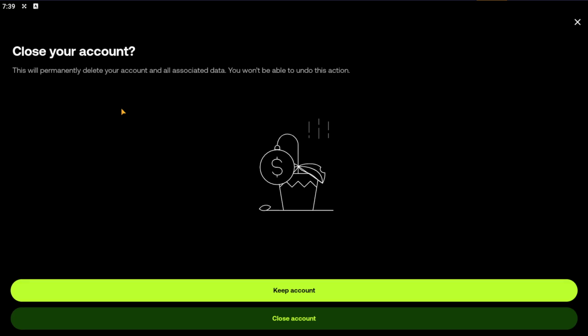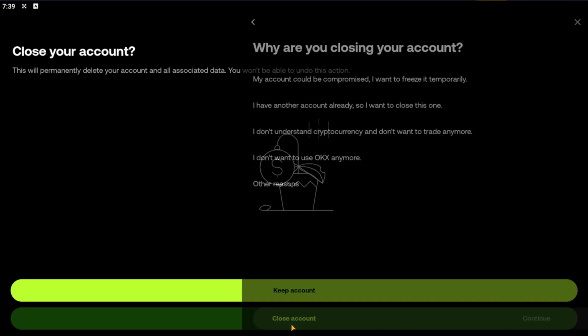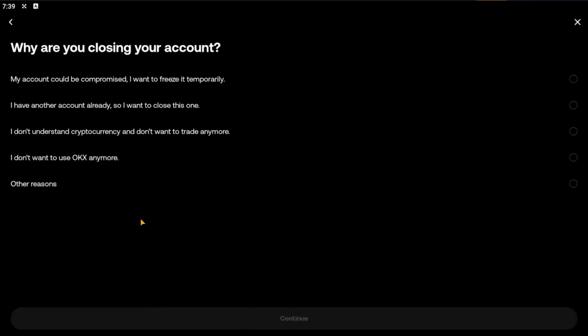At this point, you will be asked to enter a verification code. This code can be sent to you via email or SMS, depending on your account settings. Check your email or SMS for the verification code, enter it into the provided field, and then tap Done to finalize the deactivation process. That wraps up today's guide.